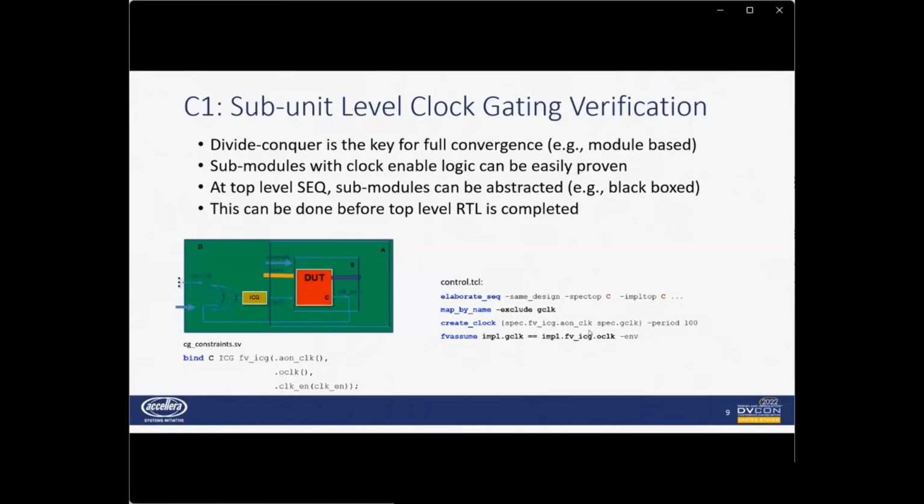By doing this, we can create a test bench and verify at the module level C. Once module level C has been proven equivalent, and we prove the implementation of clock enable is correct, then we will move to module A or module D. We can black box module C, or we can use always on clock directly driving module C. That can significantly simplify the verification problem.